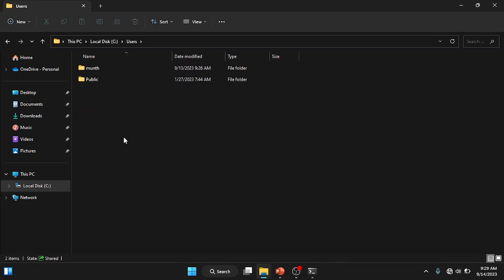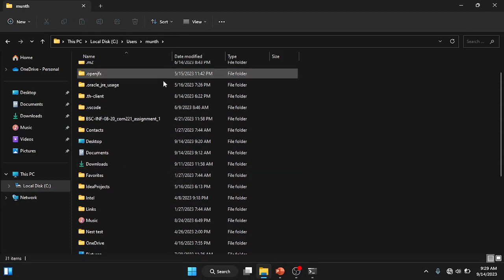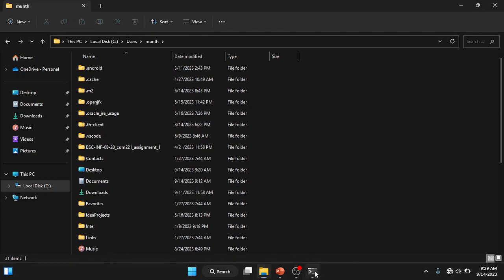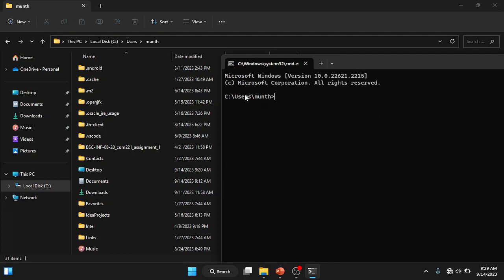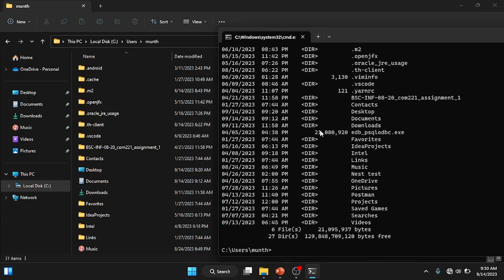So I can open Users, and after that, I can go to Munta. You can see in this folder, I have all these folders and files. The same with this. I am in drive C, this folder, Users, and then the Muntaz folder. So I can display all this by typing dir on CMD. If I type dir, you can see that I have access to all those files here.